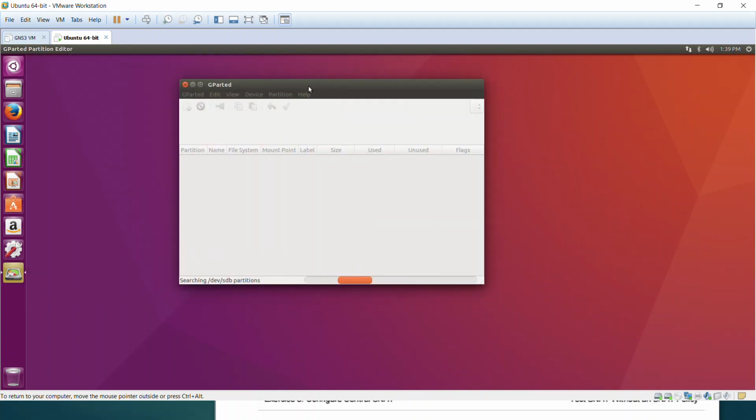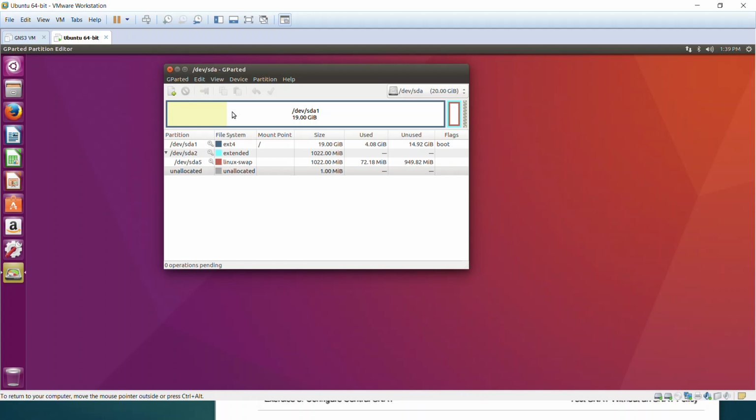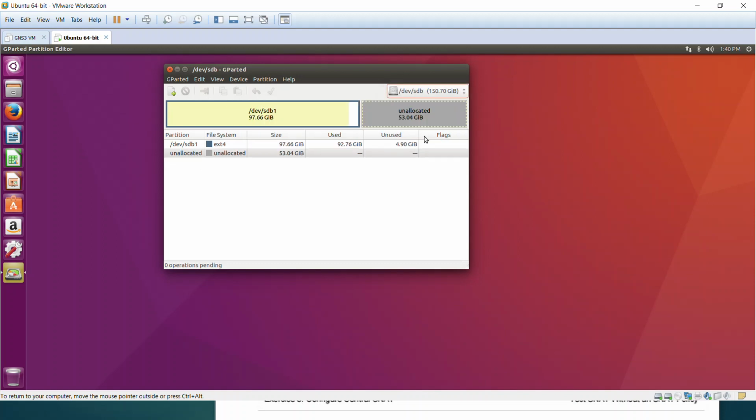Alright, here we go. So here is my Ubuntu hard drive, but as you can see, I do have my other one in there. So I'm going to hit the drop down. Oh, there it is, 100, and actually that's just the swap one. Here we go, 150, and as you can see, there's this big unallocated space. So what we're going to do here is grow that bad boy.